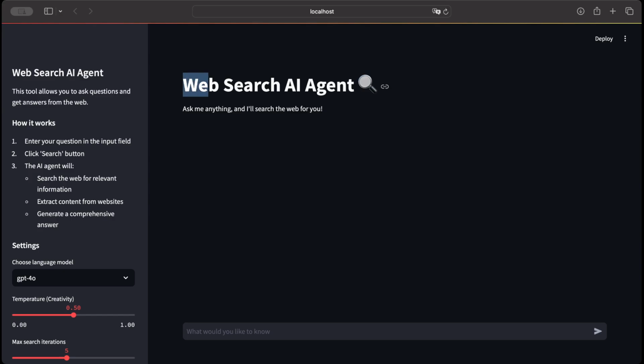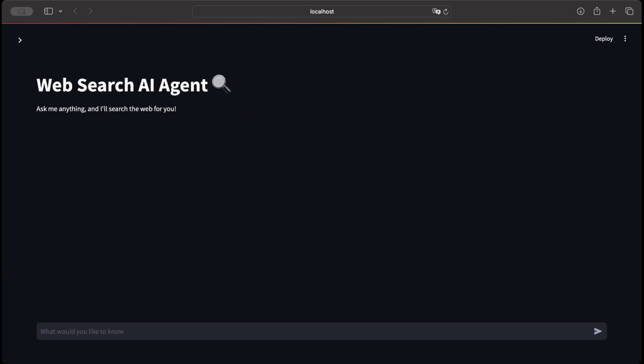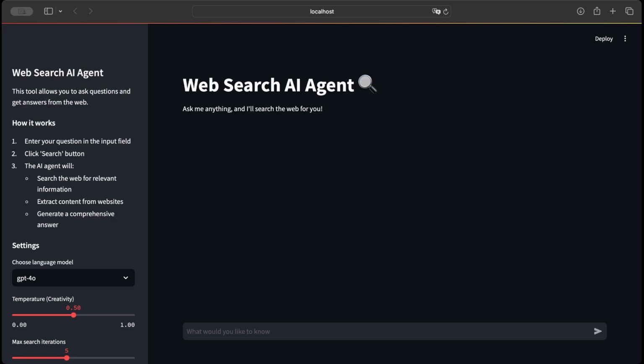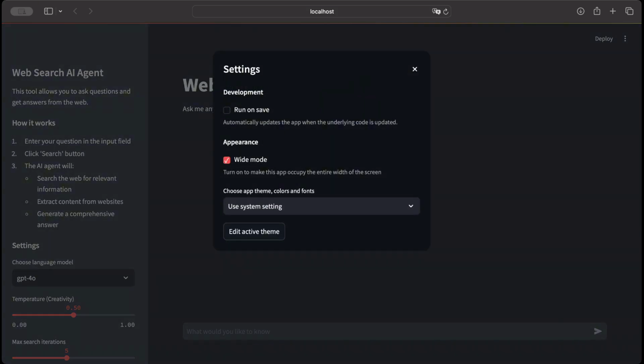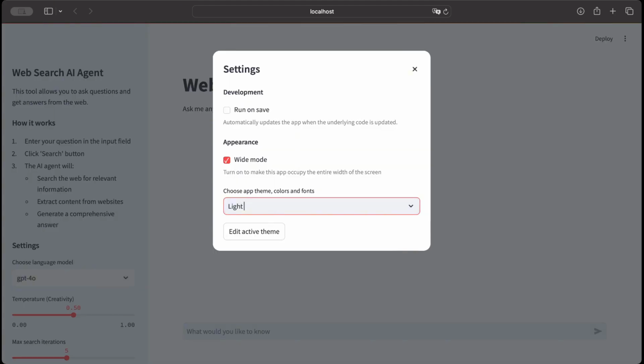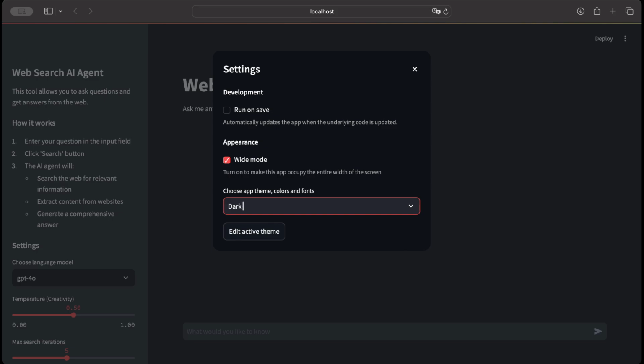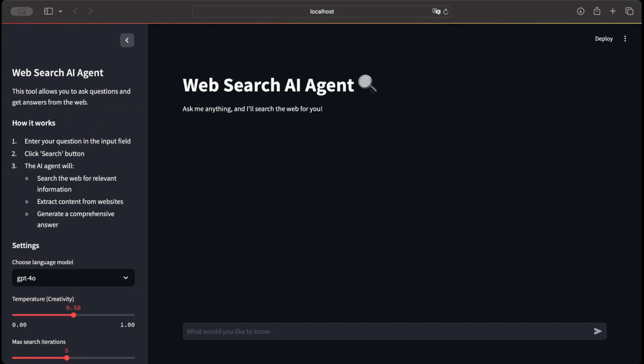As we can see, we have the web search AI agent, ask me anything and I will search the web for you. And here we have our sidebar, and in Streamlit you can just change settings from the right upper side, like you can use the app theme changed or wide mode change. It's up to you. And I'm going to take a look at the sidebar.